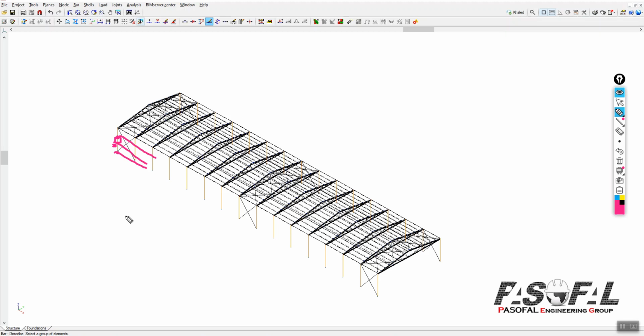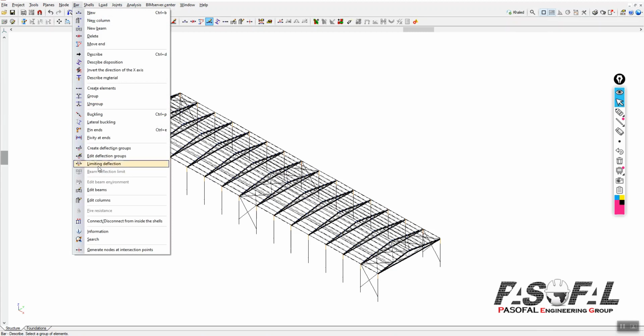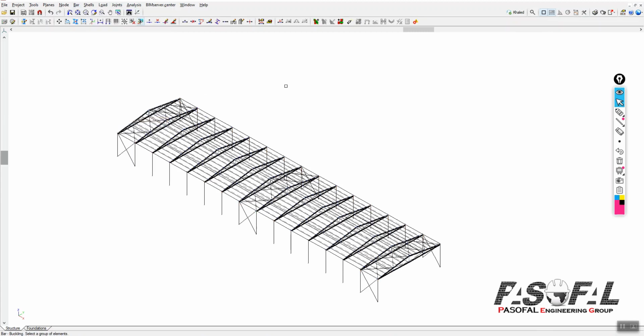So you don't need to apply the buckling factor or effective length. But since here I'm not going to have the girts, that's why I need to go to buckling factor, and then I need to assign the effective length. For doing so, after selecting the columns, right click, go to bars, okay, and then here you have the buckling option.